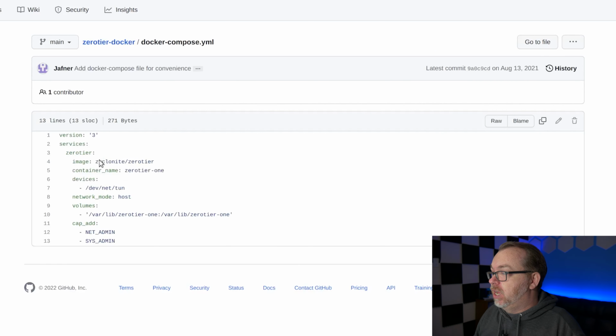So if we come in here and take a look, we're going to see that it is a version 3 Docker Compose, and our service is ZeroTier. Below that, we've got an image of zyclonite/zerotier. The container name will be ZeroTier 1. And this is where things are going to get a little bit dicey, a little bit different than we would normally do with a CasaOS container install.